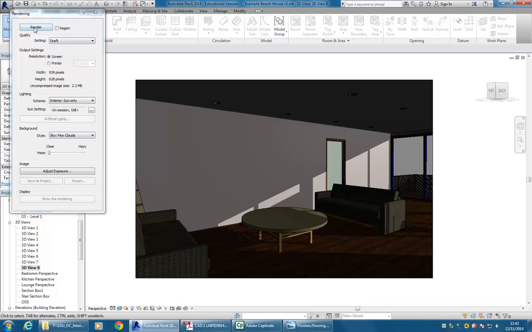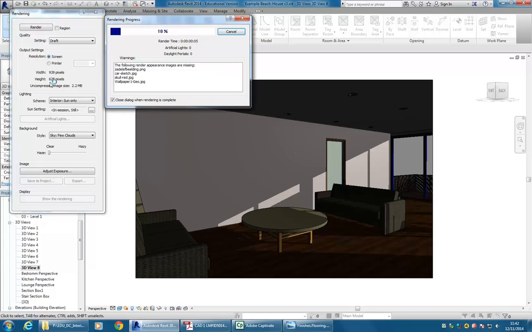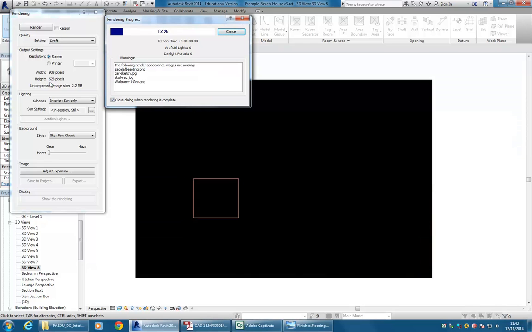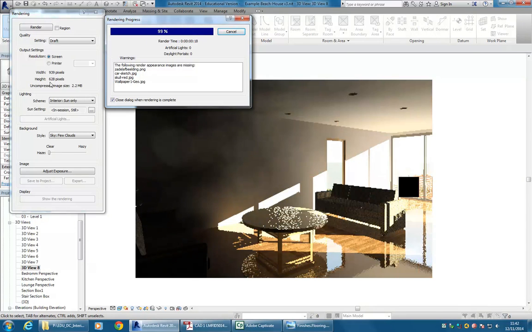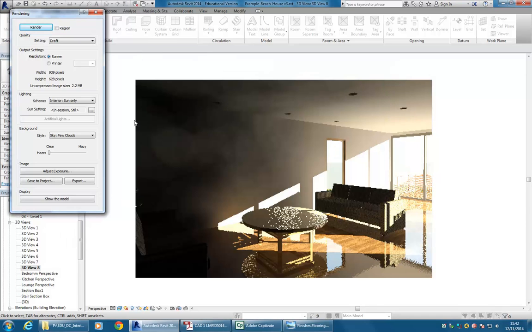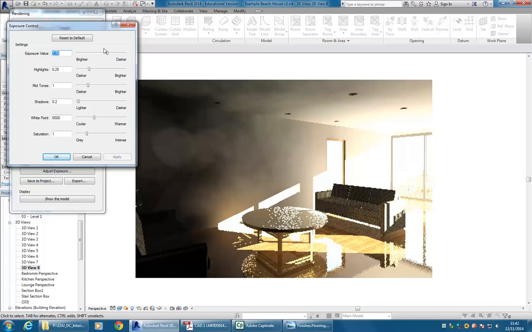Okay, so just with that basic setup, I can hit render, and I'm going to start to see how those materials look with lighting. Okay, so it looks a bit dark at the moment, but if I go to adjust exposure, I can increase the brightness here so that we can see more.